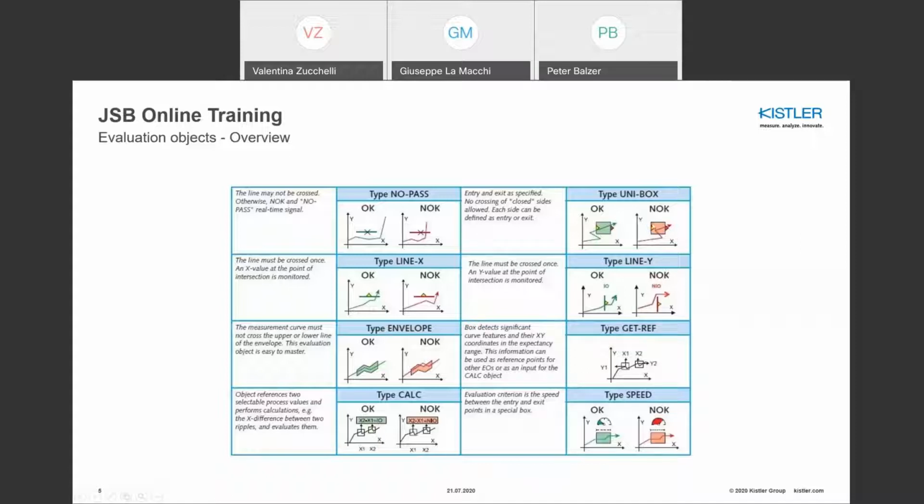The next type is the most often used type. It's the so-called UNI-BOX. With the UNI-BOX, you can freely decide the entry and exit sites. It also doesn't need an exit site. You can also use it as a final window to, for example, just check your block force or your maximum displacement value. You can freely decide the entry and exit site, and you can also use it as a no-go box with no entry and no exit. I will give you for each of these evaluation objects later some examples.